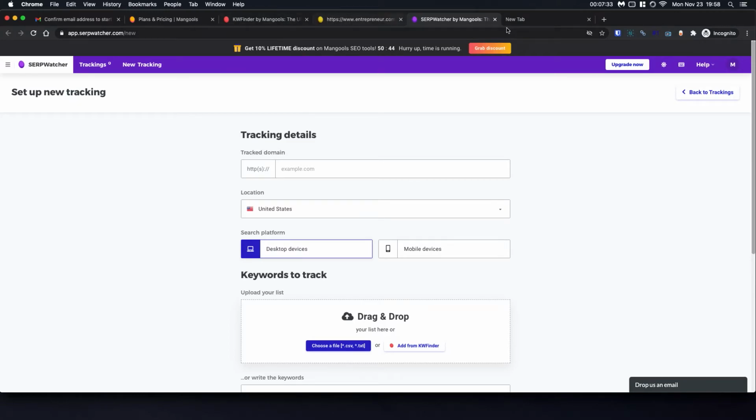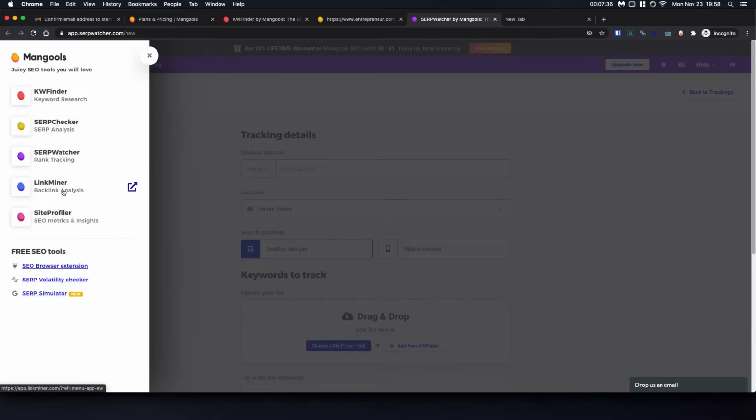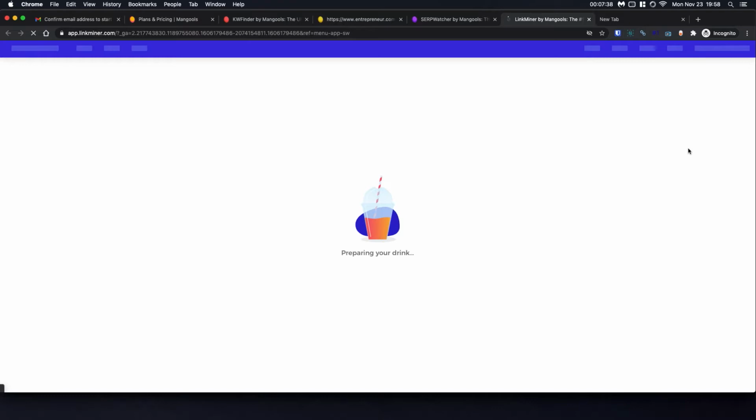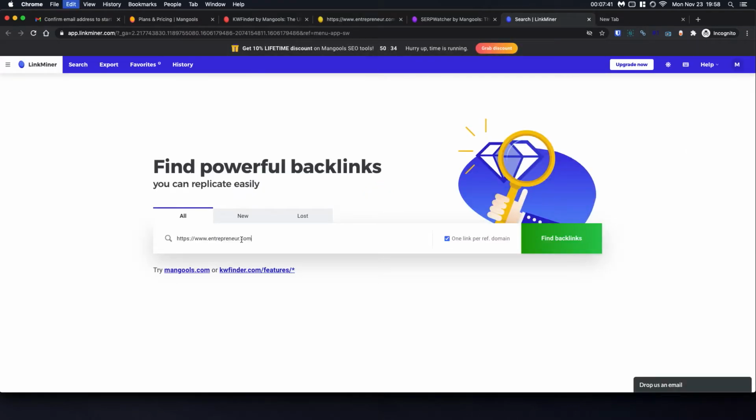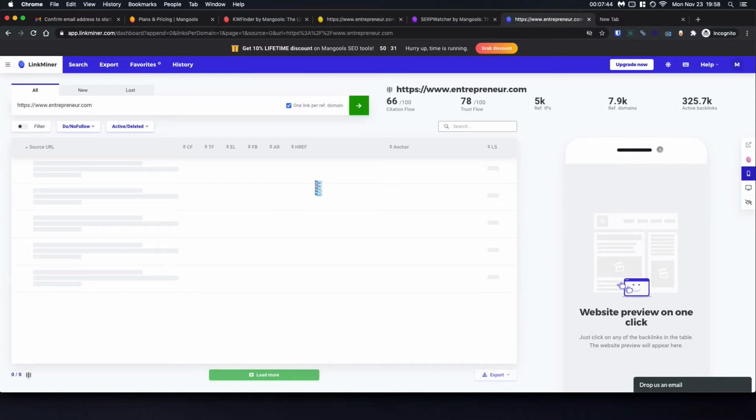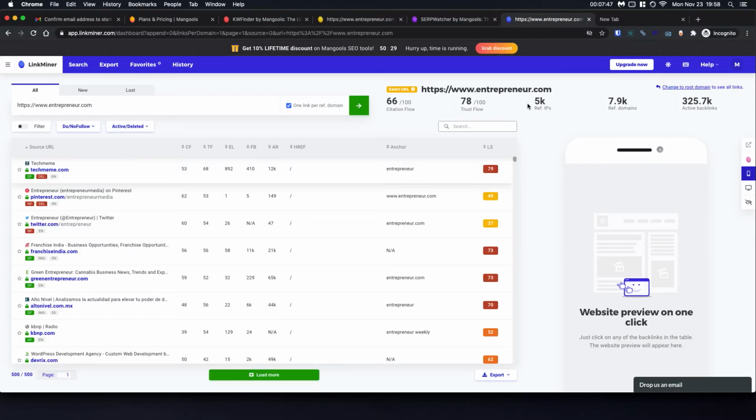So that's SERP Watcher, and there is Link Miner, which is where you can look up. Let's look at, this should be good. So yeah, you can see citation flow, trust flow, referring IPs, referring domains, and how many active backlinks they have. So you can come through here, dofollow, nofollow. These have been deleted, so these are historical links. The link profile strength, like how well is that adding to the overall value? Like how much link juice, as they say, is being poured from entrepreneur.com to, say, your site.